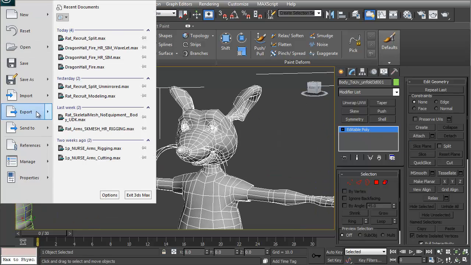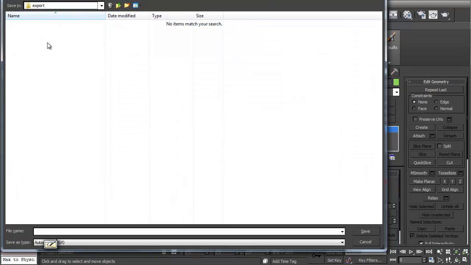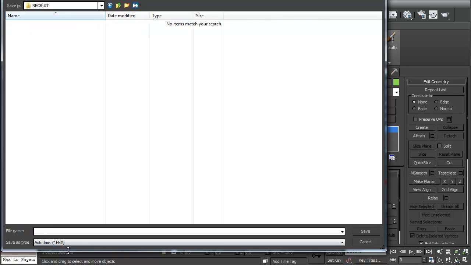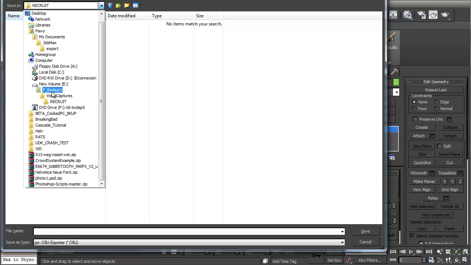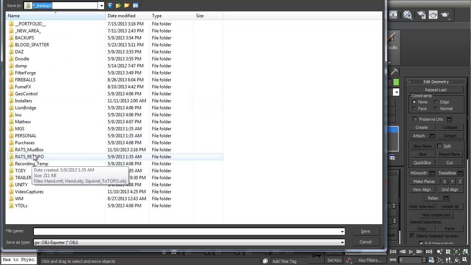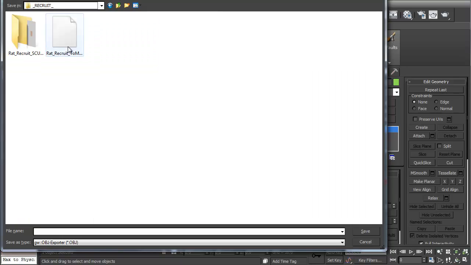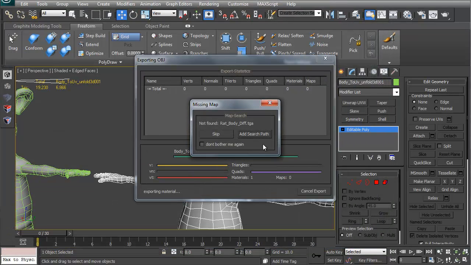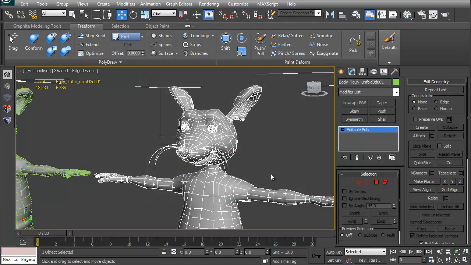So what we're going to do is export selected, and we're going to come to recent items here to the recruit OBJ, which came off of the thing. I think I'm actually in the wrong folder, which I am. We'll do it here, recruit, and this was the original, so we're going to call this to paint, because this is what we're going to paint on. Save as, export, skip, done.